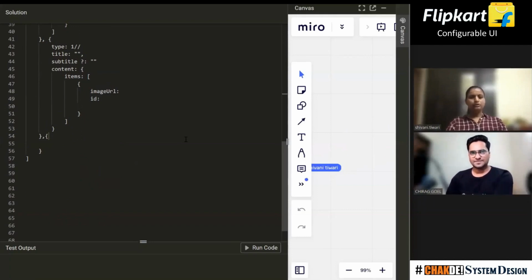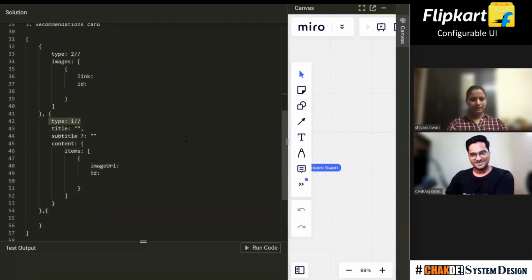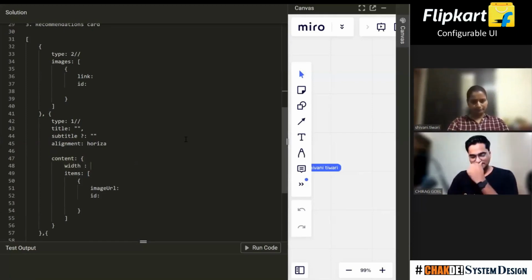Yeah. So this is where it becomes more interesting. If you see, the second item was simply put in as a type 1, with a title and subtitle added, and it was assumed that whatever content I'm building is horizontal in nature. But I can say what the alignment is. I can put in the alignment type you're looking for, either horizontal or vertical. Post that, for a particular content, I would also want to define the size with which you want to render it: a particular width and a particular height.